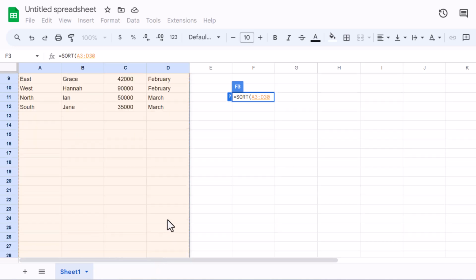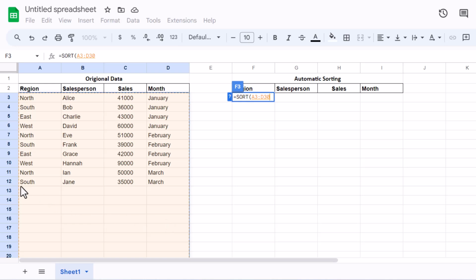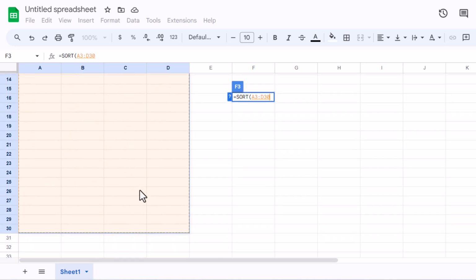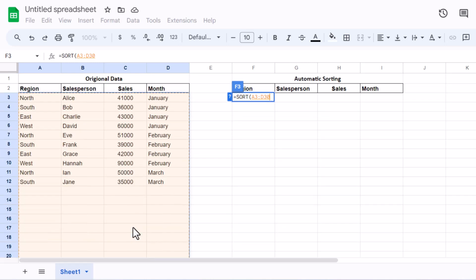This way, when new records are added in the future, the automatic sorting will still capture them. For instance, our example data currently goes from A3 to D12, but we will select from A3 to D30 to allow for future entries. This ensures that any new data added to your sheet will be automatically included in the sort, keeping your dataset dynamic and up-to-date.